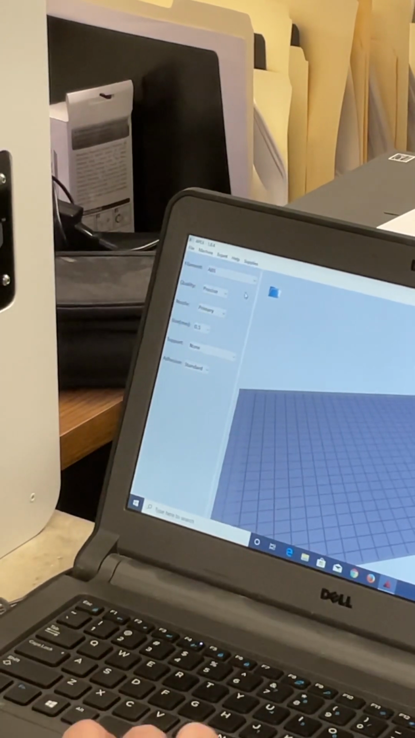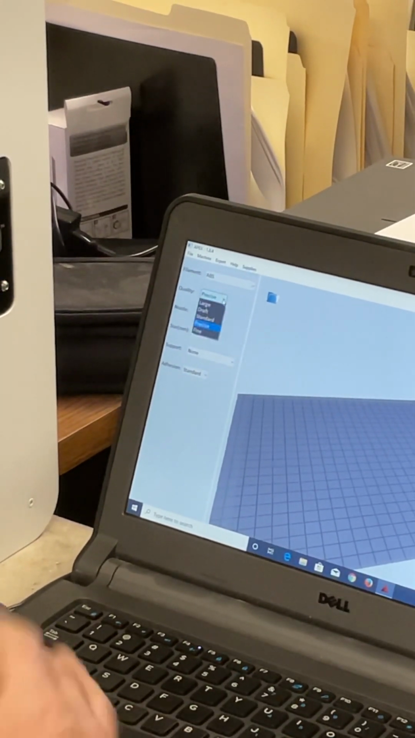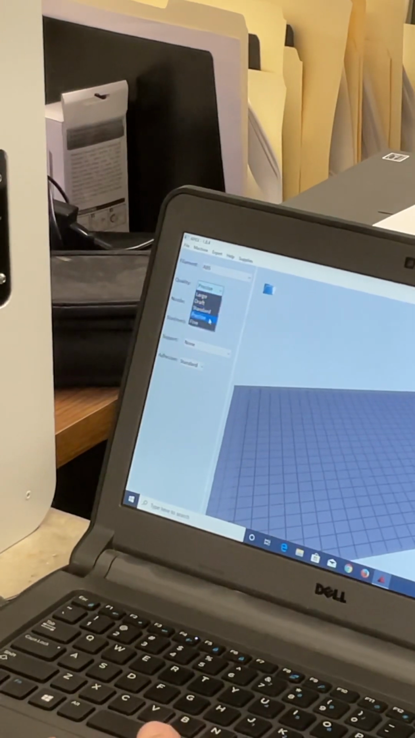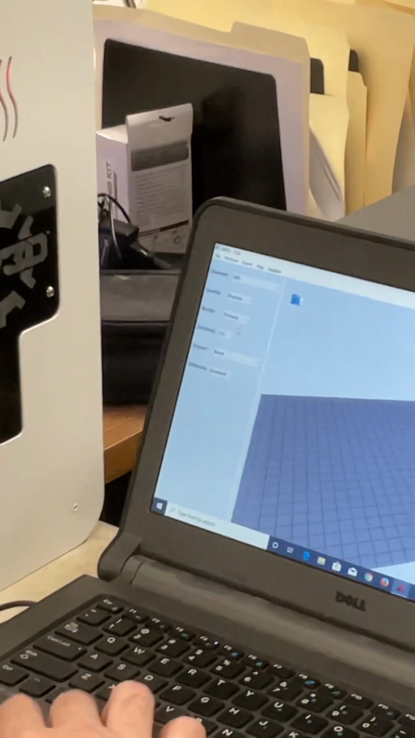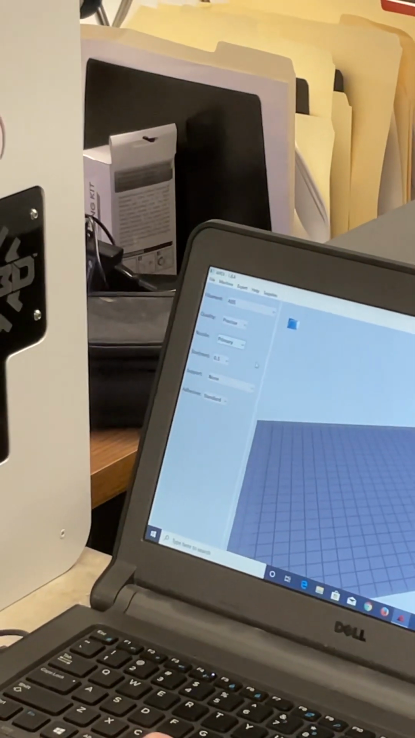For part B, our quality, we want a good print, so we want precise. There's a lot of other options in there. We want a precise print, okay? For our nozzle, we want primary, okay? So that will stay primary, all right?